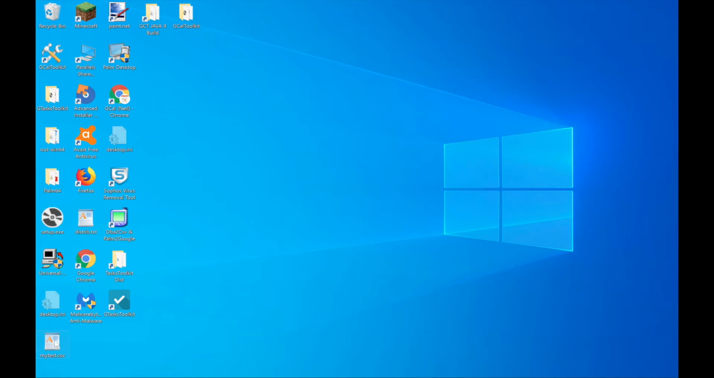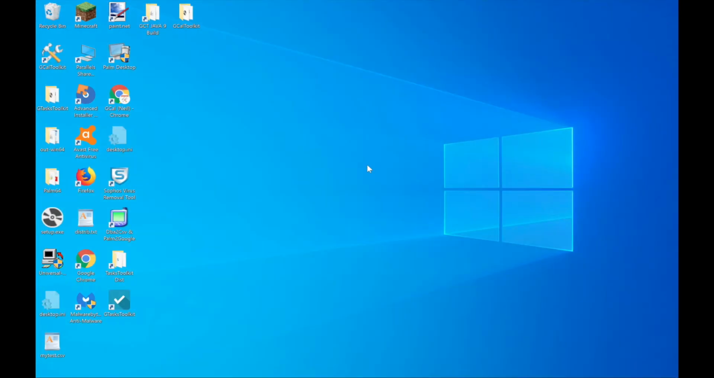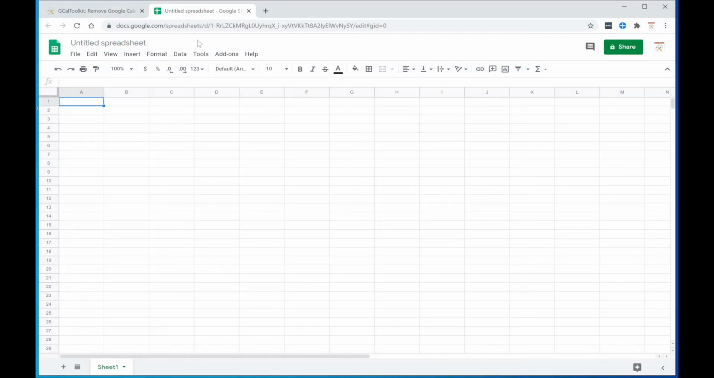Now I could open that in WordPad or any text editor, but that's not very pretty. So what I'm going to do now is go to Google Chrome, and I'm going to visit Sheets and make a new spreadsheet. I'm going to call this one my test again.